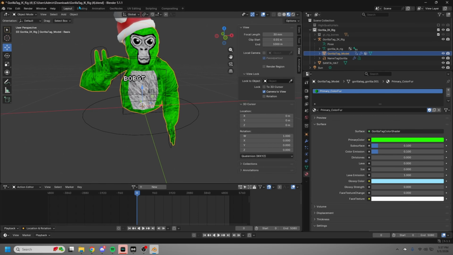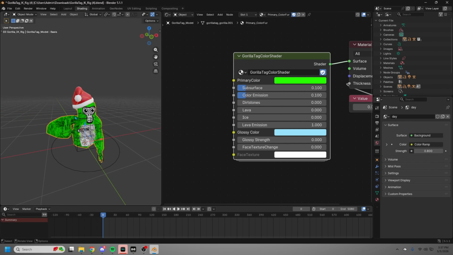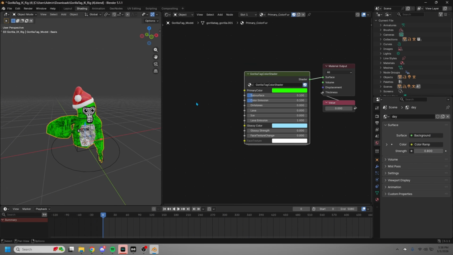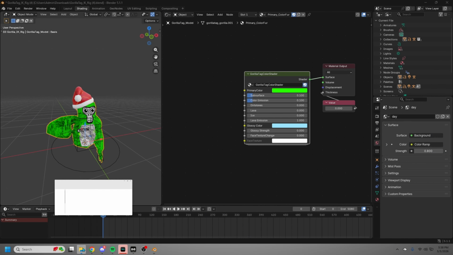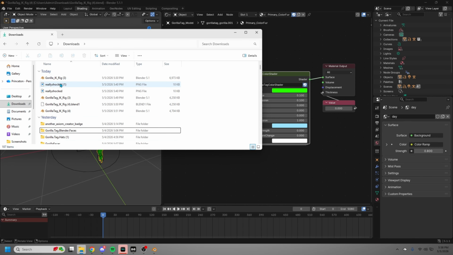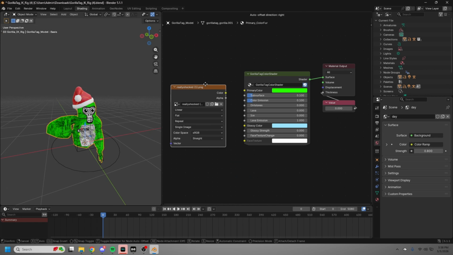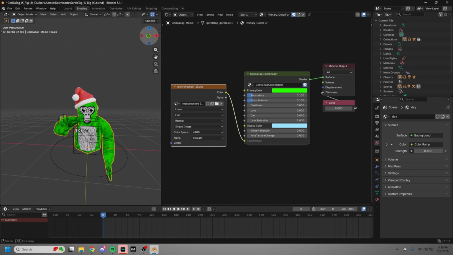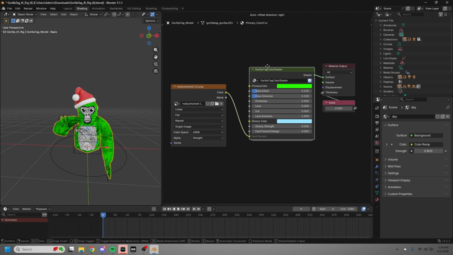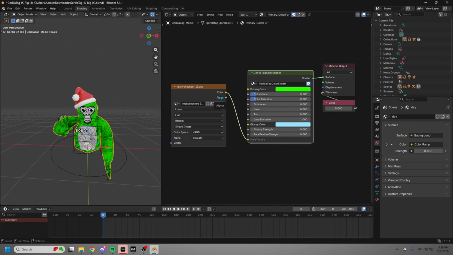So what you're going to do is click shading and make sure the fur is selected so you can see the Gorilla Tag shading fur. And then you're going to go to the faces in the link in the description, and then you're just going to drag in the face that you want. For me, it's going to be really shocked. Then you're going to go to color, drag it to face texture. And then make sure to put linear to close it.